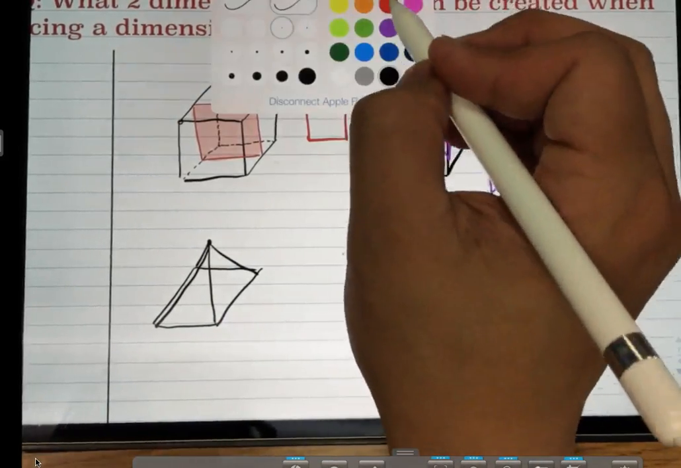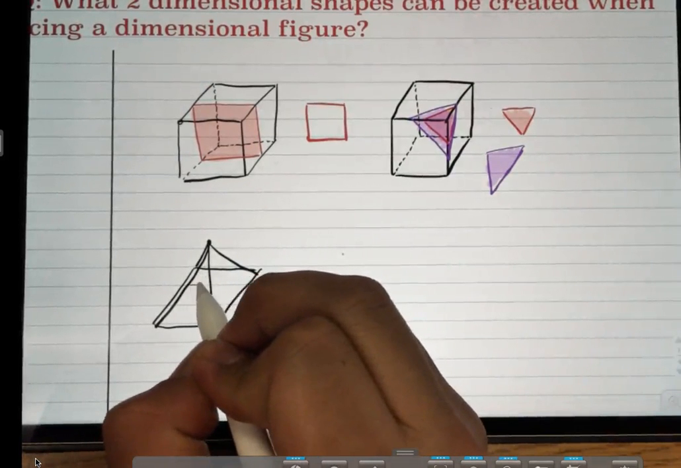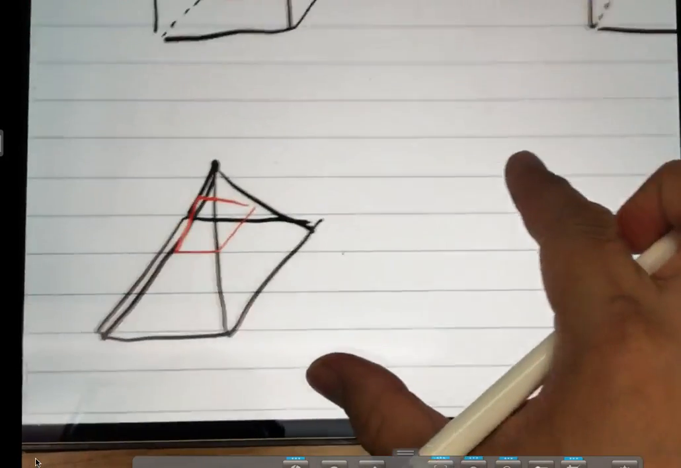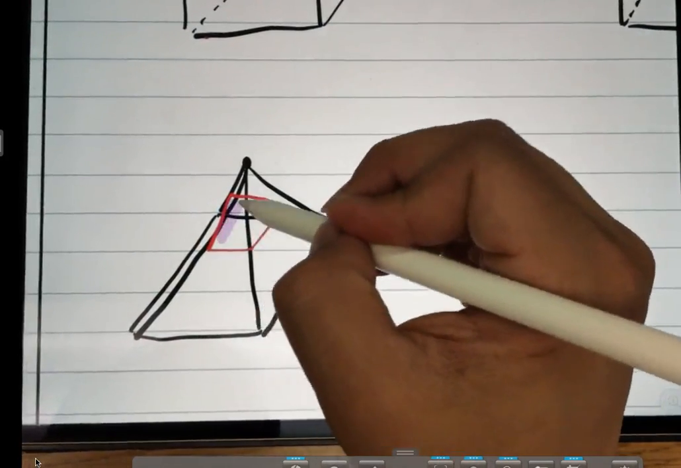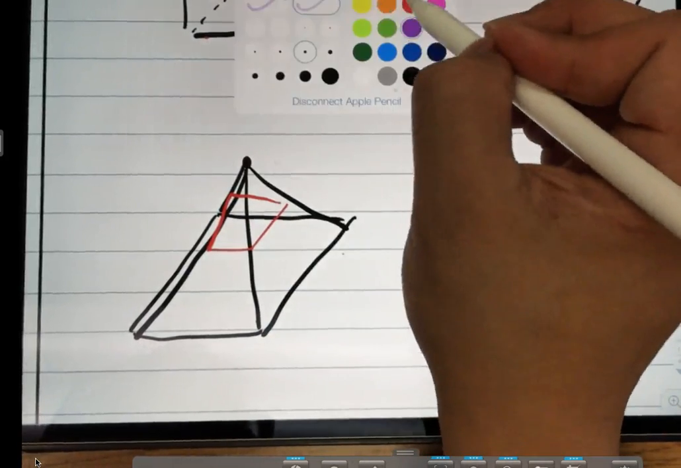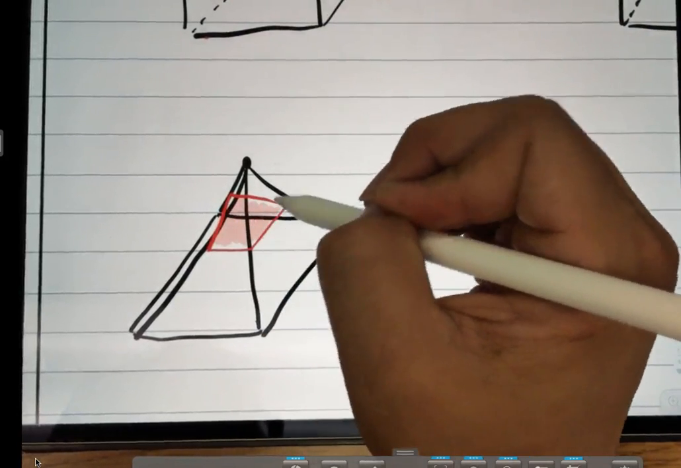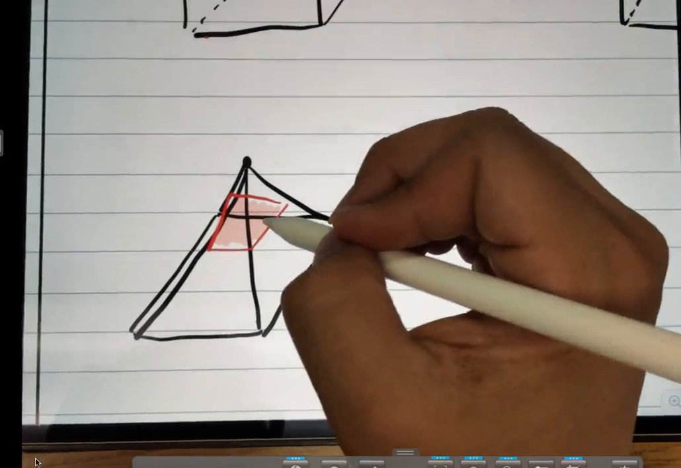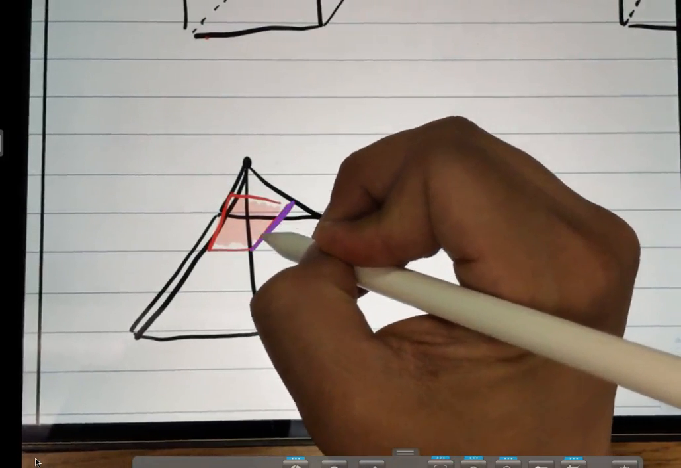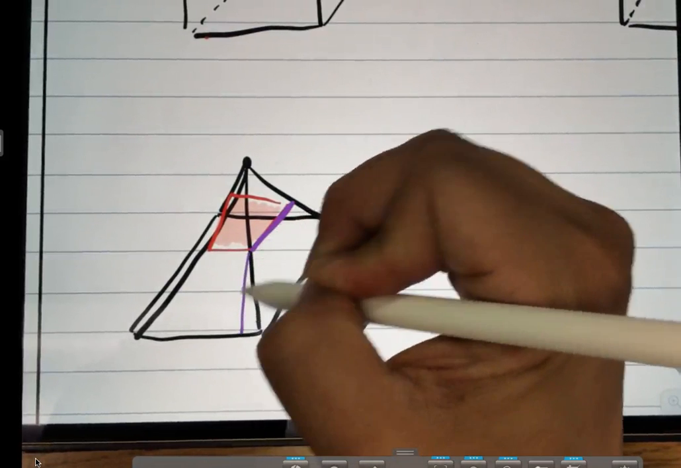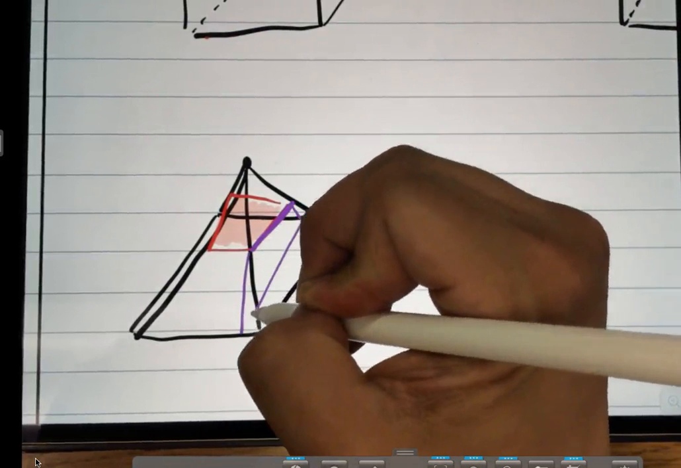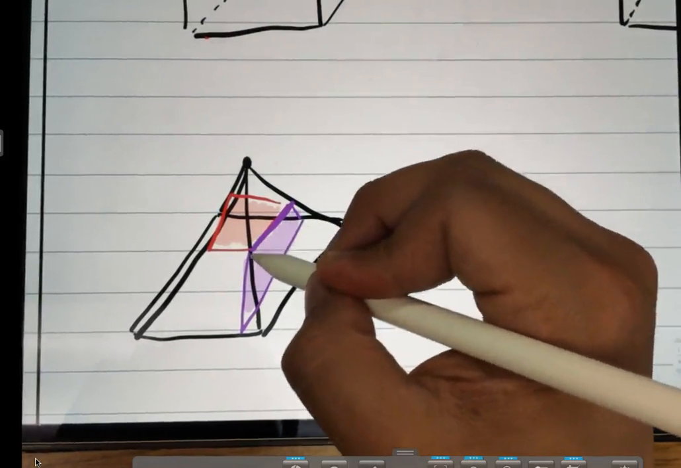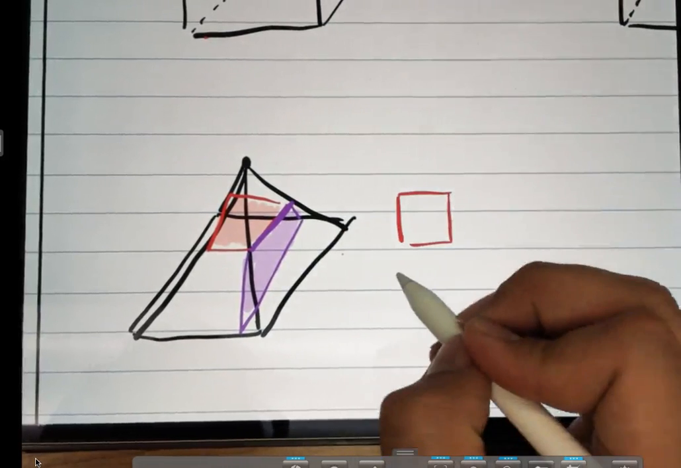Now, the ninja in the slicing video sliced horizontally. If he sliced it that way, I know it doesn't look like it, but he ends up with a square. If he sliced it this way, like this line, and then went down and went that way, this shape would not have been a square. It would have been a trapezoid.